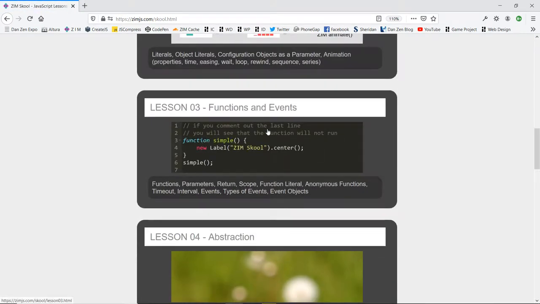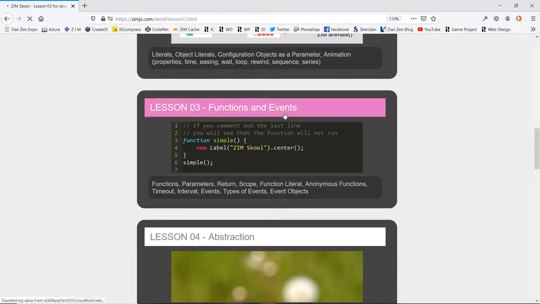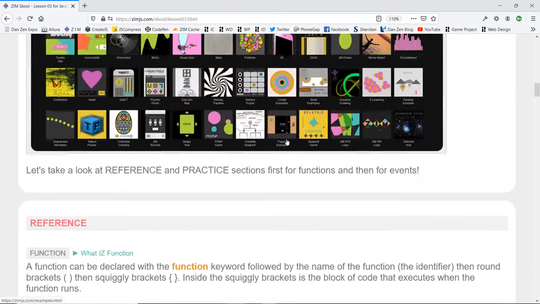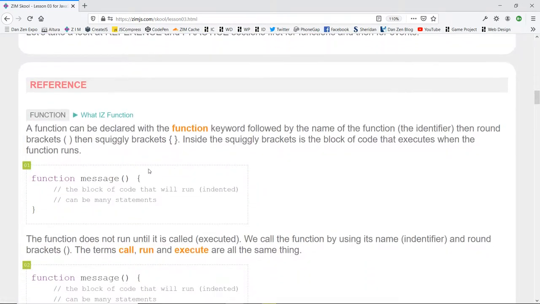If we go to the Zim site now at zimjazz.com, scroll on down to school. We are on lesson 3, and we're on the second video of lesson 3. So we pop on into the lesson. We started in on functions, and here is some information about functions.